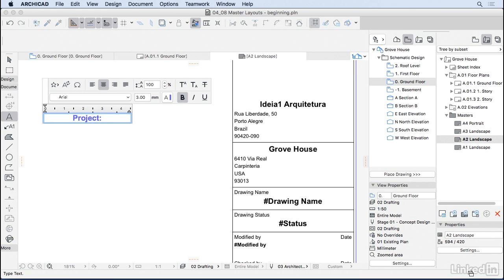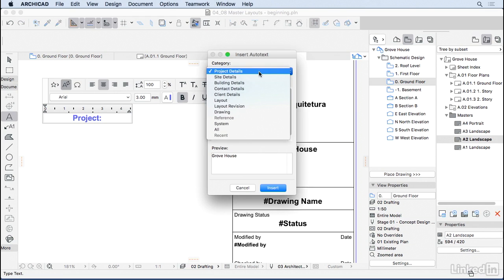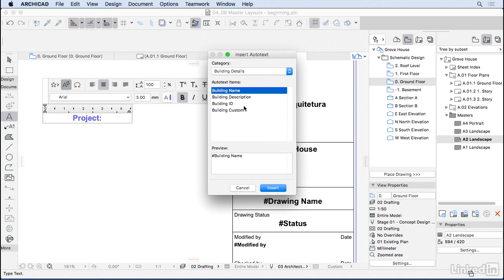And instead of typing the name of the project, I'm going to use the auto text. So the auto text is this icon here on the top. I'm going to click on it. And now Archicad gives me a list of the auto text that I can choose from. So starting on project details, site details, building details. So all the information that we have filled right at the beginning on the project info. So I'm going to go here to project details, choose the project name, which is here, and I'm going to go ahead and press insert.